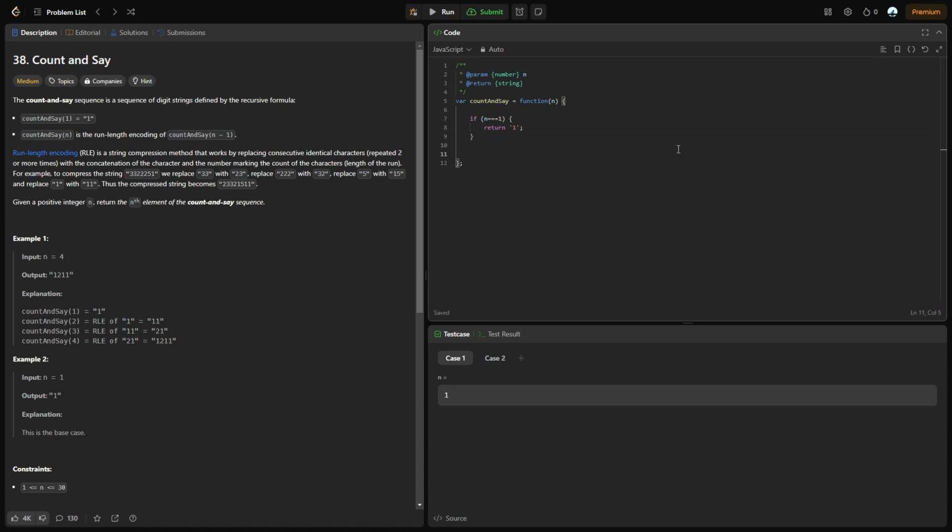The recursion part is simple, but the actual solving part is a little harder. Recursion part, let's just say, or we can even do const recur is equal to count of n minus 1. So that's going to get the result for n minus 1. And then what we need to do with this is we need to get the run length encoding of recur.